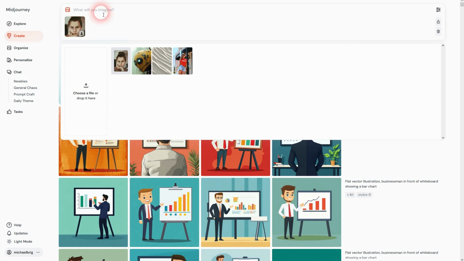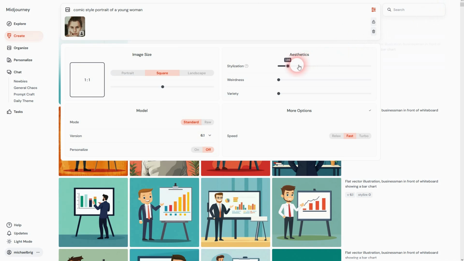And now we simply add the keyword comic style. And then in this case, it's a portrait of a young woman. But comic style, this is what turns it into comic style. And going down with stylization makes sense here as well. This is more like a 2x3, 3x4. So let me use that aspect ratio. And I run it. Version 6.1. You don't want to set it to raw, you want to have it set to standard, which is important as well. But then you should be good.